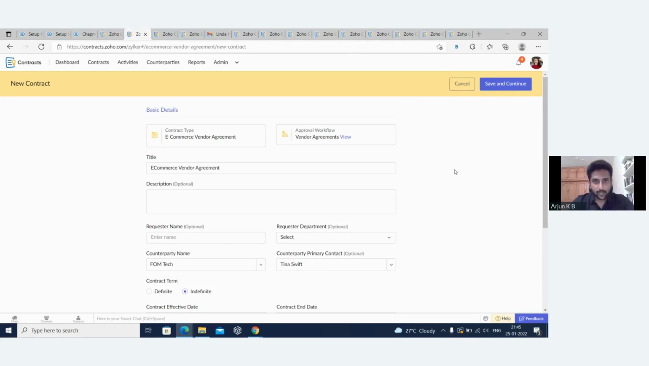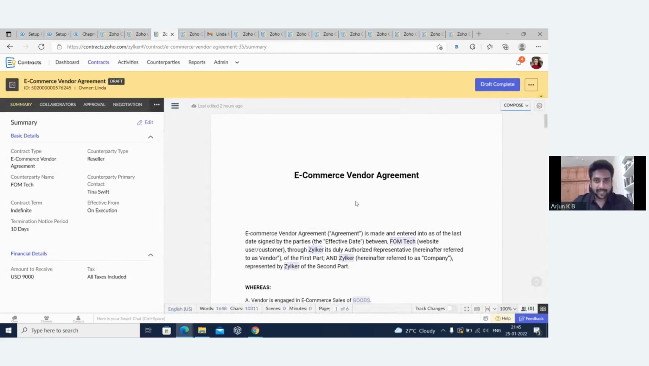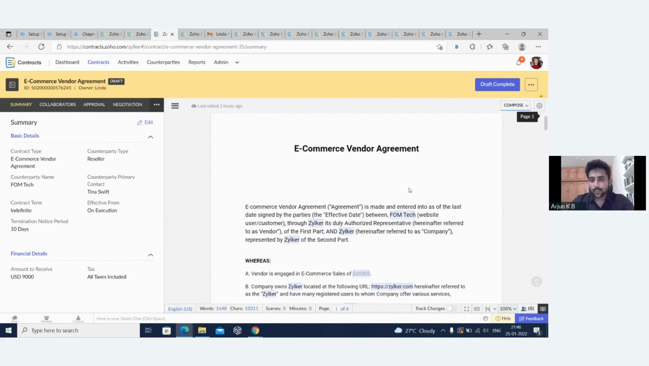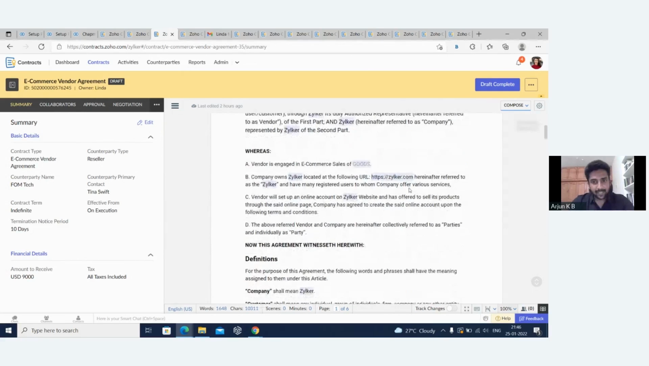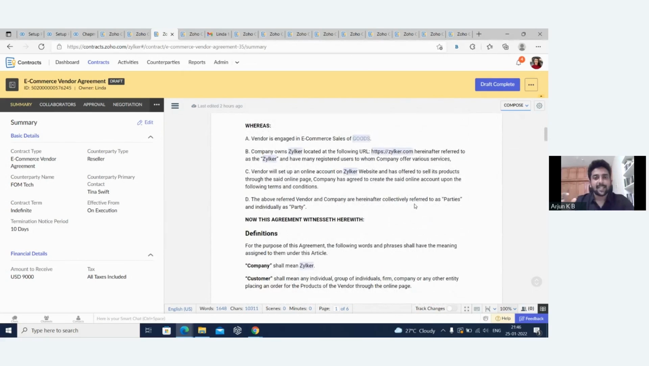And after you enter all these details, when you click on save and continue, based on the contract template that is associated with this contract type, a new contract document will be automatically generated in the Zoho Contracts authoring section, right? So this automatically generated document will contain the default clauses that are available in the template, right?